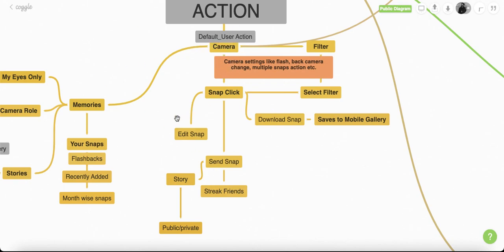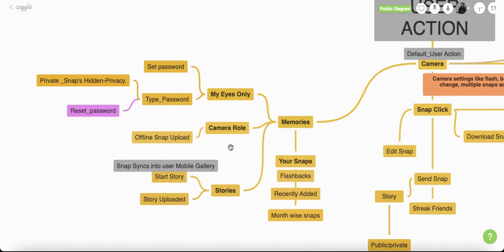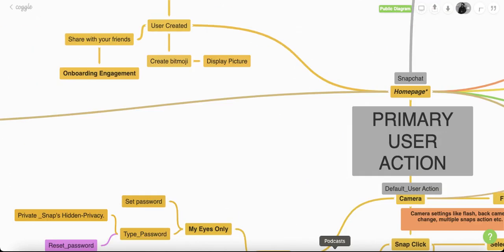Its unique action gives you an option to save your snaps, and a sense of privacy is there, in that your memories can be subjugated into your offline snap uploads and My Eyes Only, which is very private, hidden snaps which you can keep away from your family or someone who should not be seeing your snaps.